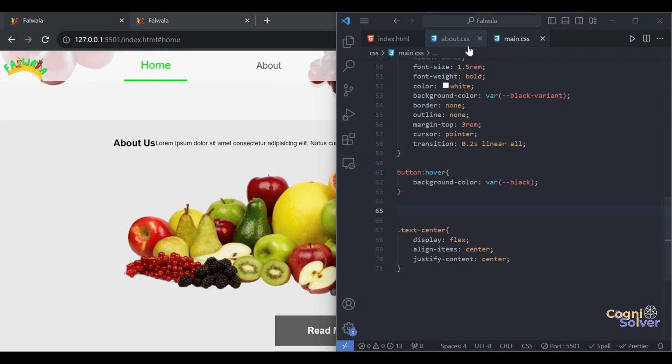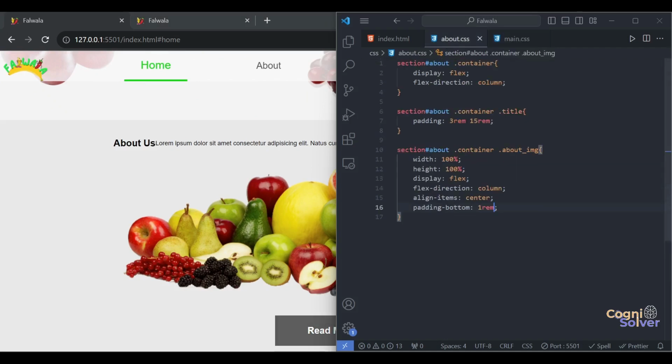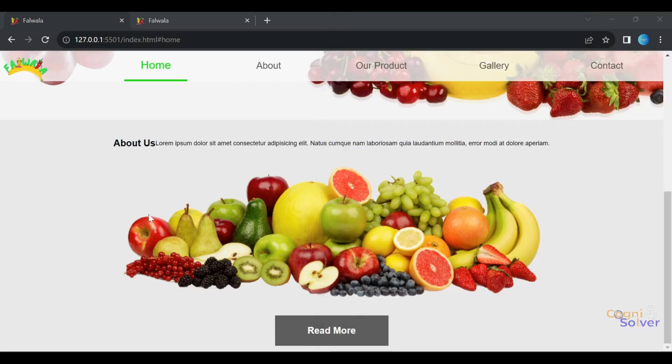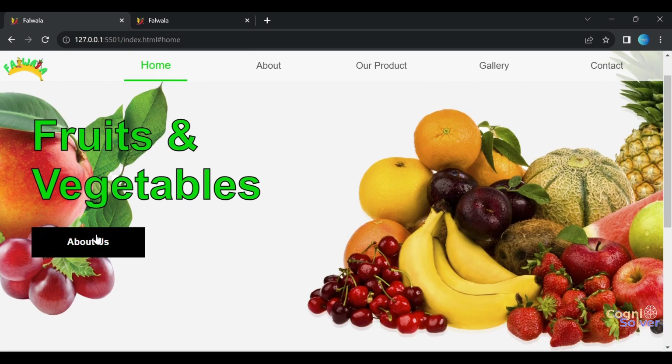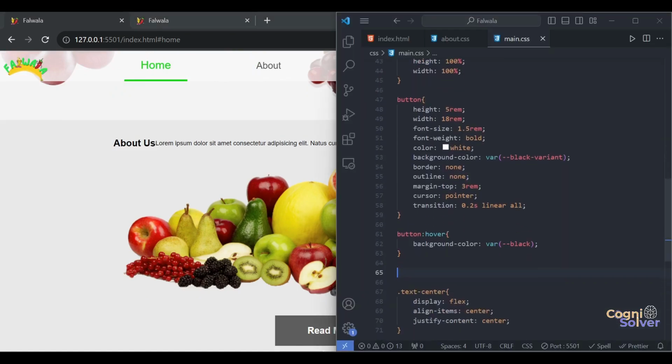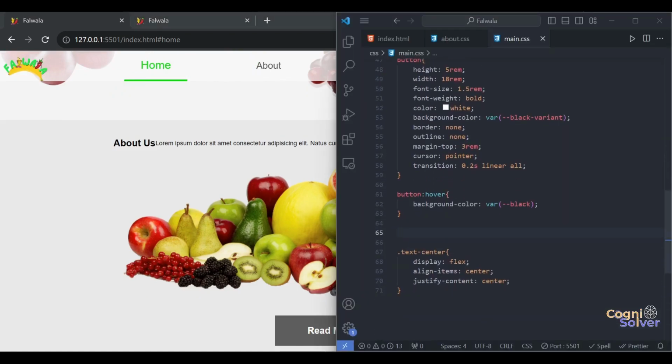Because if you see about.css, there is no styling for button. Can you see a styling for button here? Only one styling is mentioned in main.css for button, and wherever I use button, I'll have this styling inherited by itself. So that is the power of modular coding. Okay, so we'll do the title in that fashion.